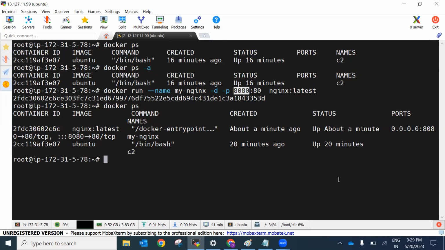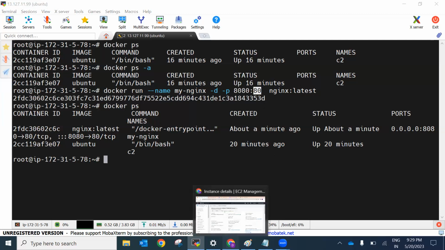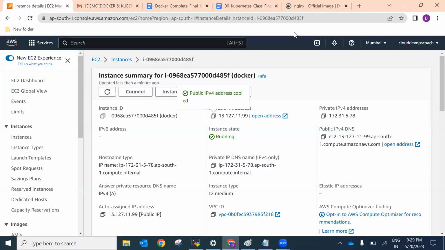I'm just talking about the colon 80. 80 is the port of the container, right? Yeah. So is that only two numbers, or what is it? Whether it is two or four numbers or anything, by design it will be there.